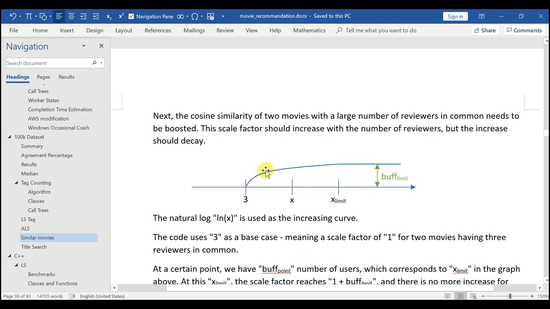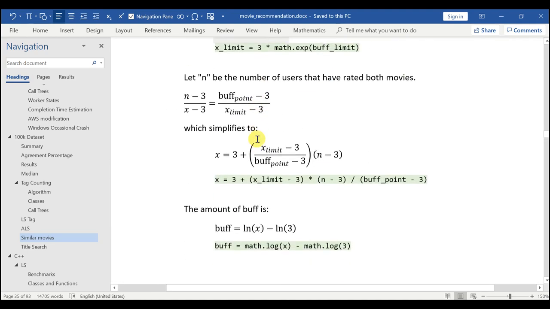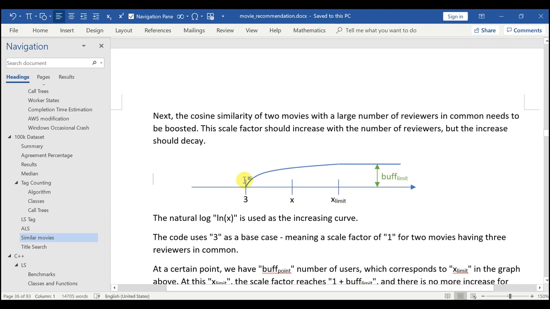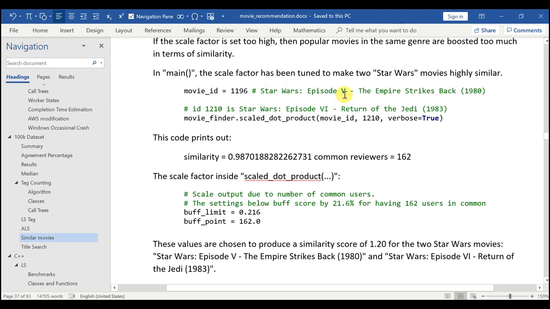So this is like a logarithmic curve. It's an ln curve, a natural log curve. It grows slowly over time, and then it has to stop after a certain point. So after x limit, the maximum boost is the buff limit. This part of the documentation talks about the equations and so on, but the idea is that it's a natural log boost curve. It flattens out after a certain point, and these numbers are tuned to make those two movies similar.